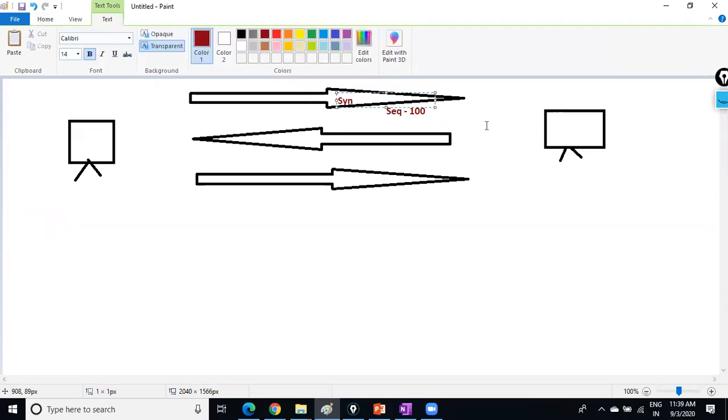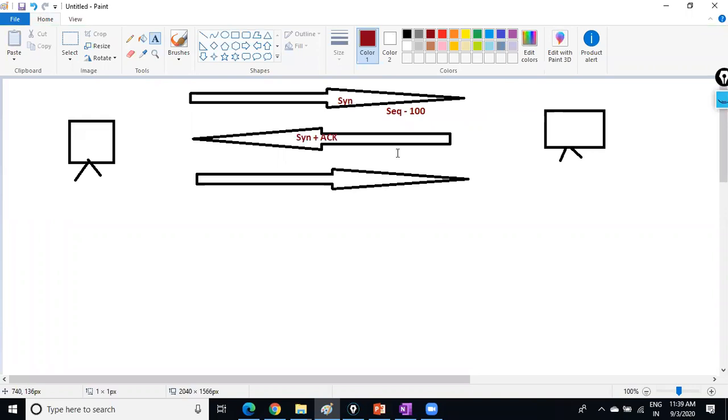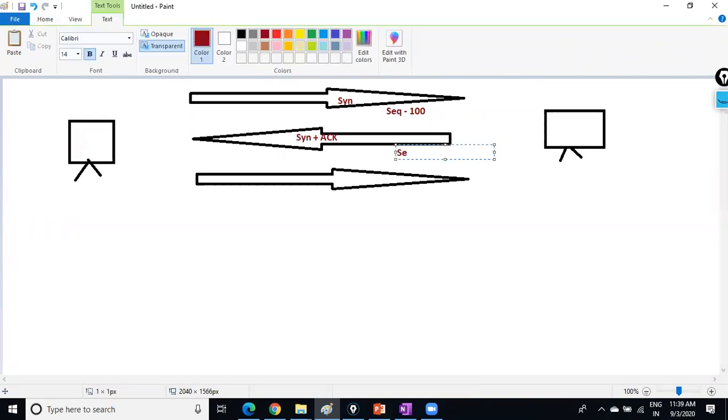So when the reply comes back, which is the SYN plus ACK, two things will be there. One is the sequence number, the SYN number, which we consider to be 200. And then the acknowledgement will be +1, which is your 100 plus 1, equal to 101.